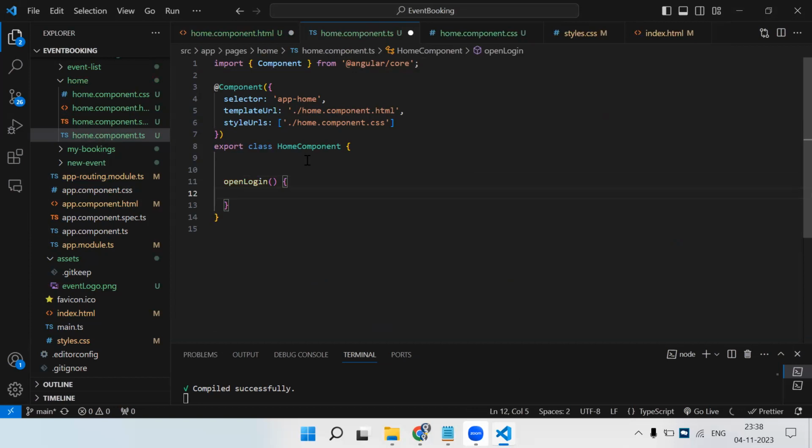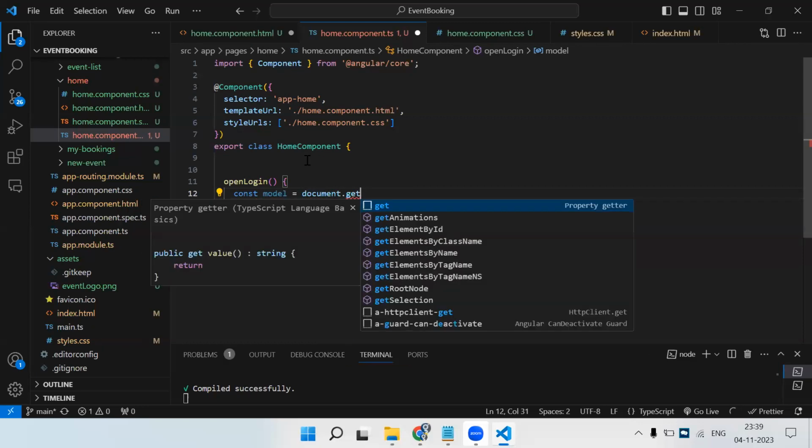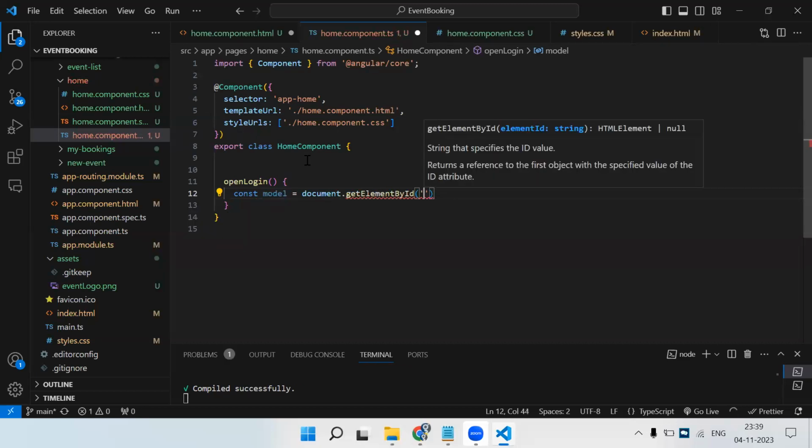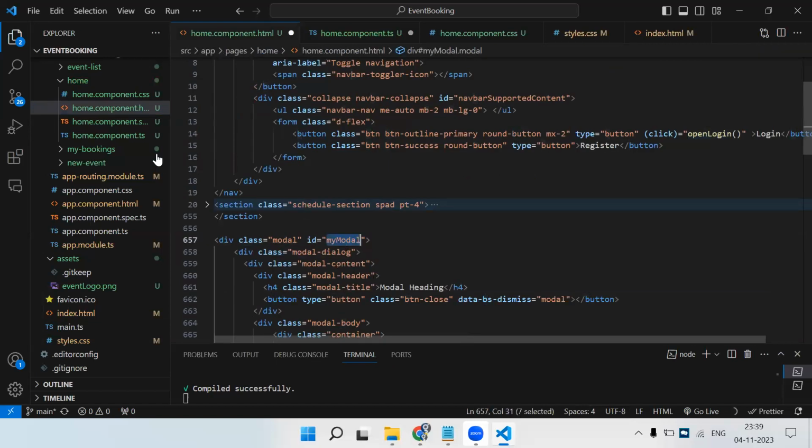So once we click on the button click, we are going to open that modal pop-up. For that, we need to get the instance of that particular div. So modal is equal to document.getElementById, round bracket, single quotes, and the id of that div, that is myModal.